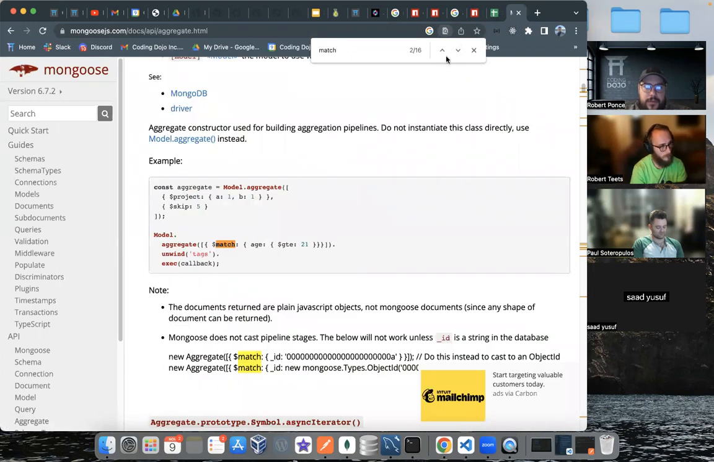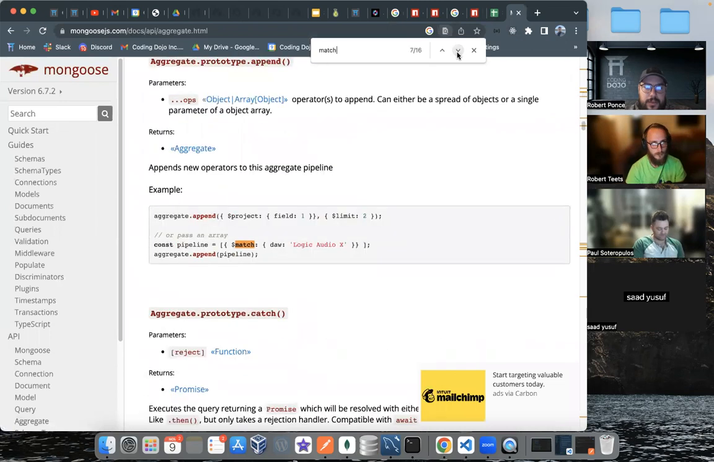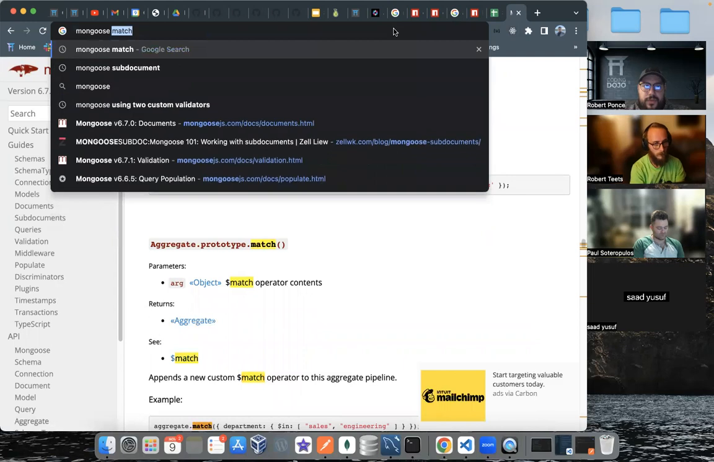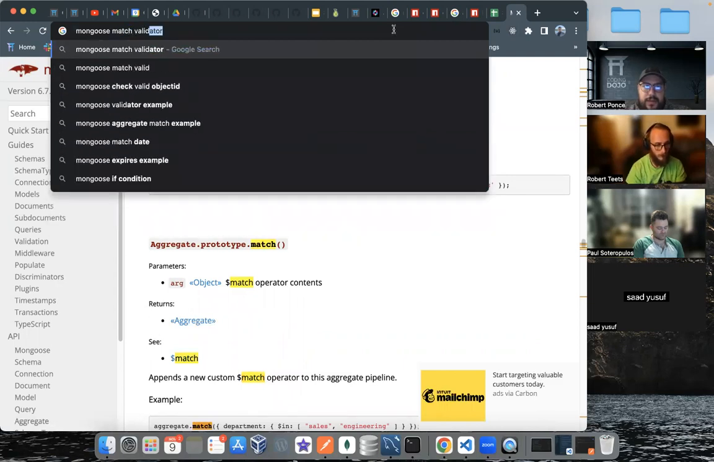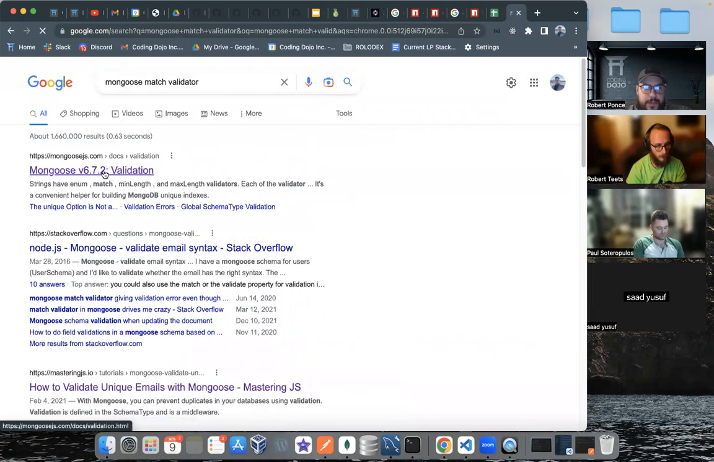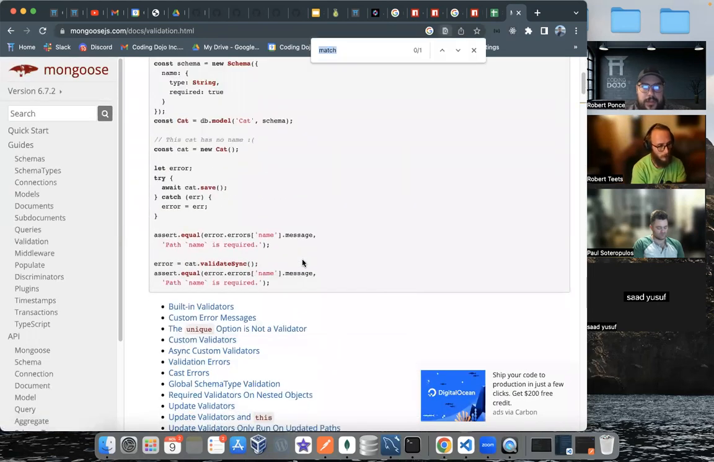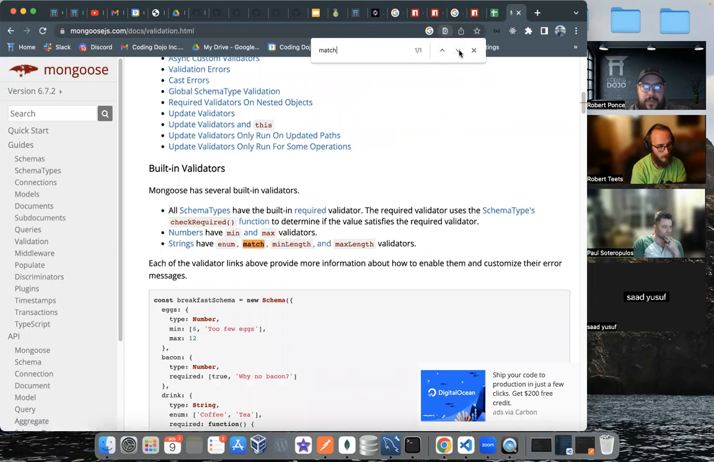All right, so there's that. They're not using it, I think, the way we did. I wonder if it's under validations. Mongoose match validator. I think that one's a better one. And please be here. Let's see. Yeah, we have match here.